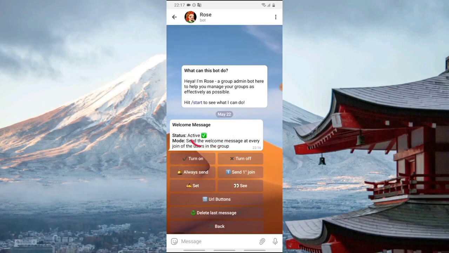Now the next thing you need to do is to change the option. You notice that it says always send, right? Go ahead and leave that setting. And there is also an option to say send one join, which means whenever one person joins, you should send the welcome message. So you always want to send a welcome message whenever somebody joins the group.